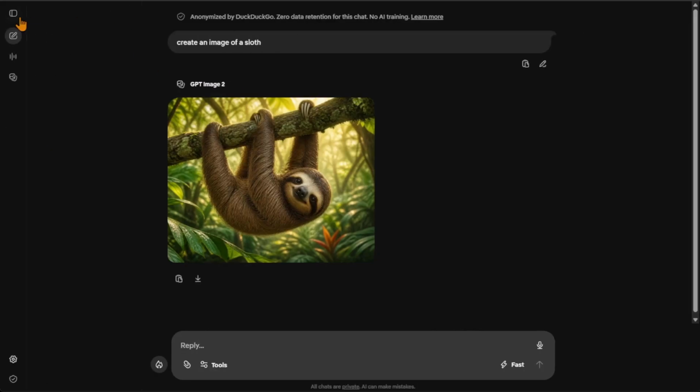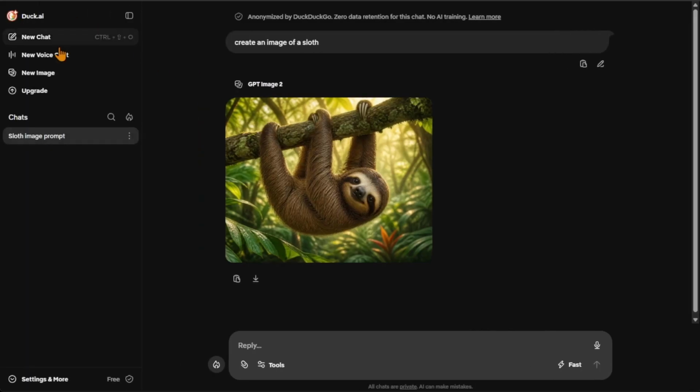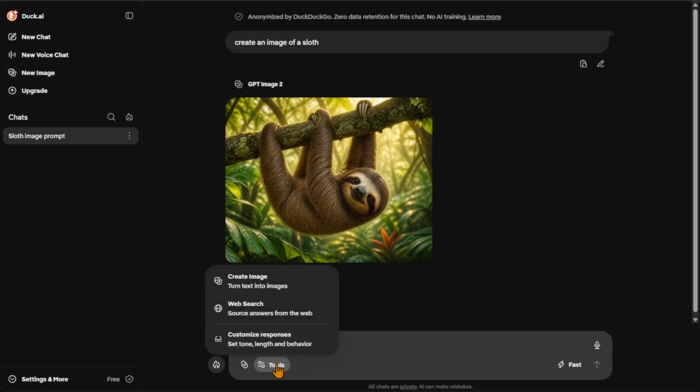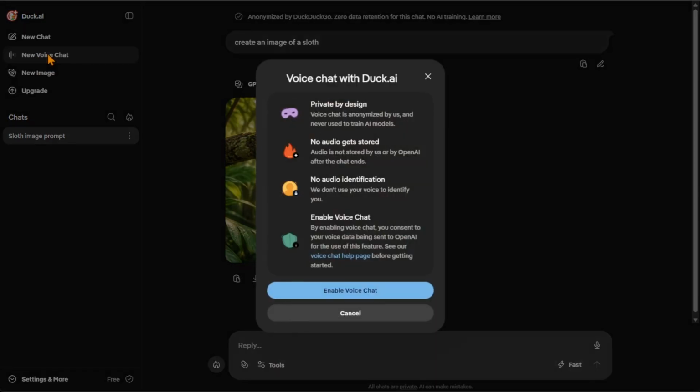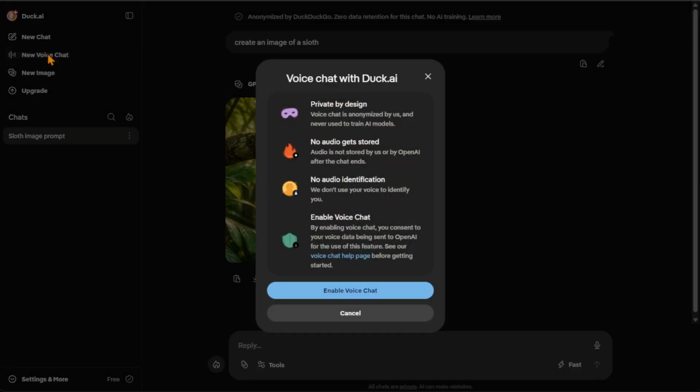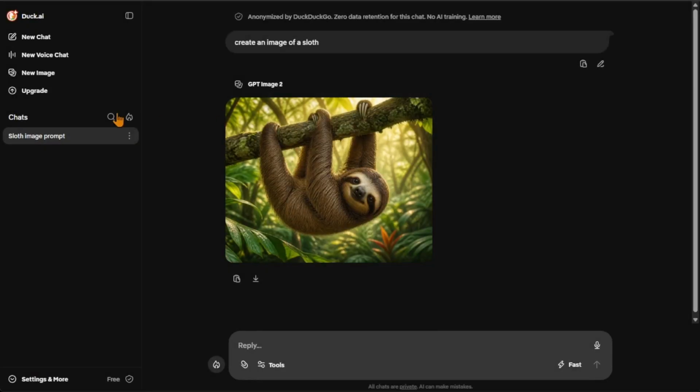And if you expand the sidebar on the left here, you have a couple of new options. Again, you have new image, so you can do image from here or image from tools. Then you have a voice chat option. So if you want to talk to whichever model and have the model talk back to you, you can enable voice chat. You have a couple of options here that you can read through and make sure you're okay with. And then you enable voice chat and you can talk back and forth.